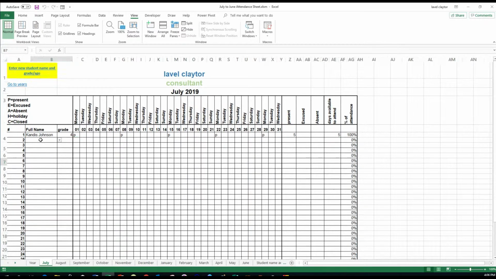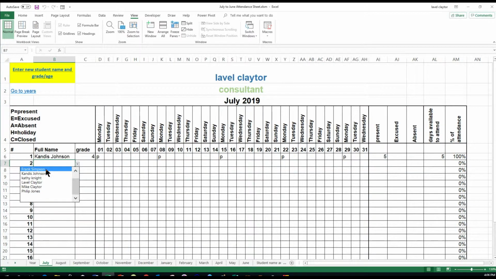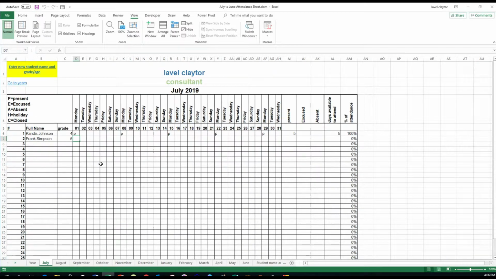And let's go ahead and add another student. Let's do Frank, 5th grader. He should be there every day. So we're just going to put some. And okay, so he's absent. We'll put he's absent that week. We're not sure why. And then the following week, you know, he got the flu, so he's excused. And then he's back in. And then he's in for those other days.